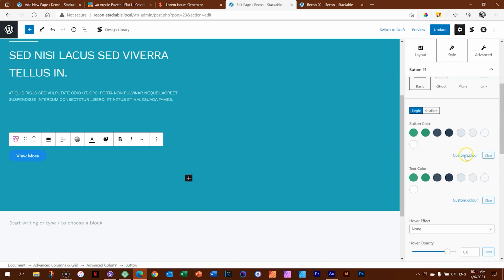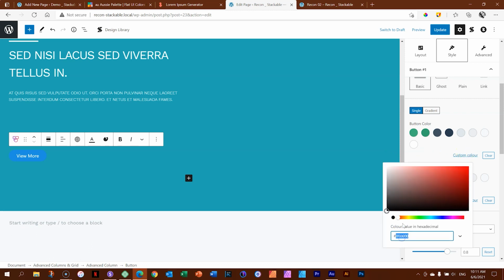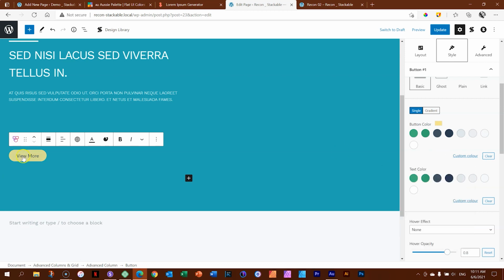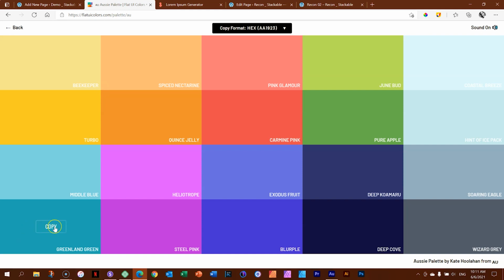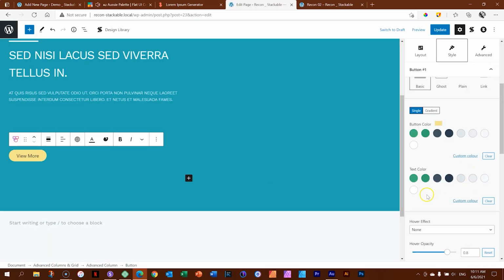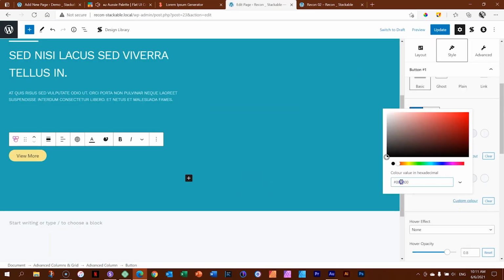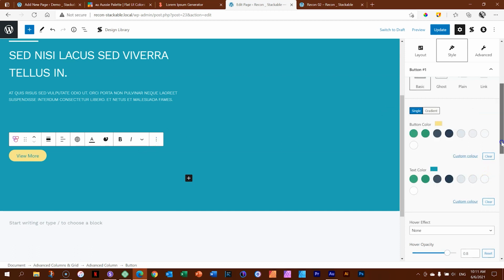And then I'll select here on custom color, double click to select the code, Control Command V. And then for the text, I'll use the same teal, that color. What is it? Greenland green from Aussie. Greenland green from Aussie. Interesting. Copy. And then text color. And there we go. Now let's scroll down.